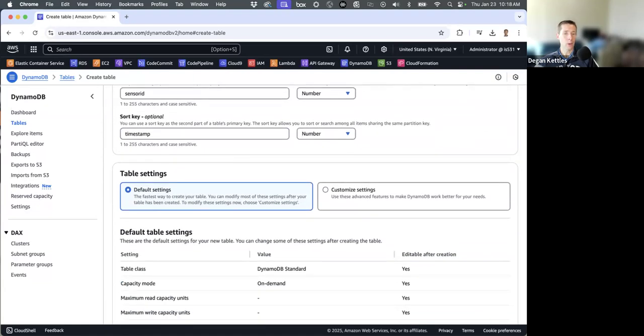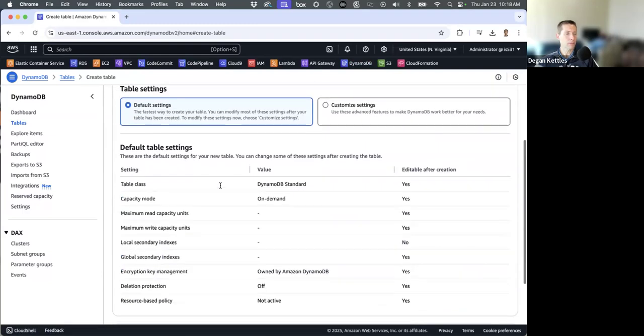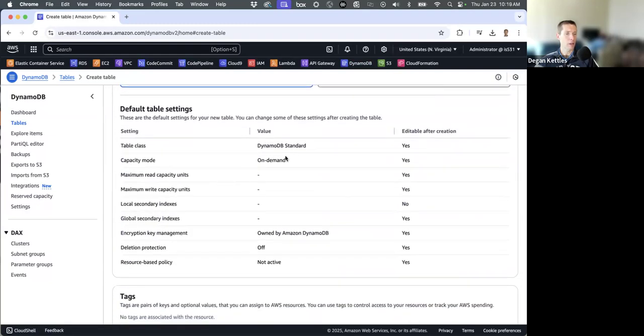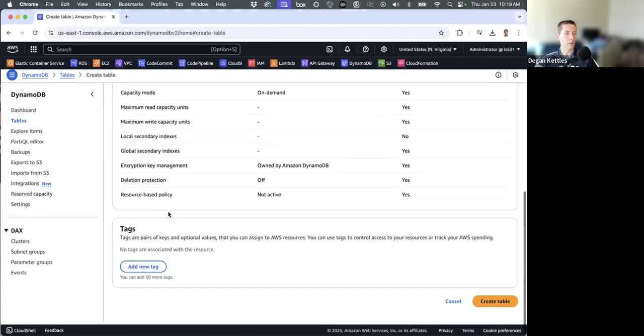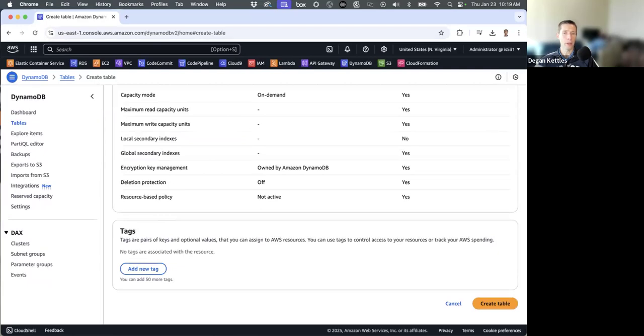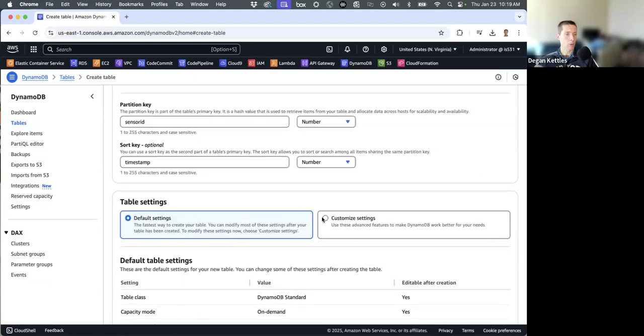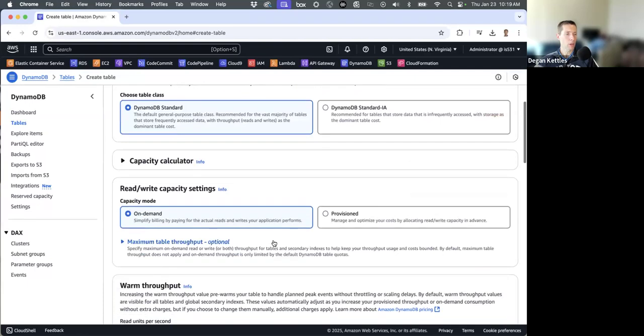All right, I have a note here to explore some of the other settings. There are table class, standard, on demand. There's a lot of other information that will matter when you're using it a bunch, but I have a little note here. So let's read through these and talk about read-write capacity. Let me just switch over to custom settings for a moment.